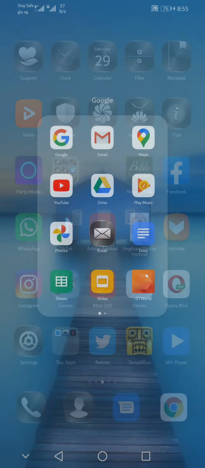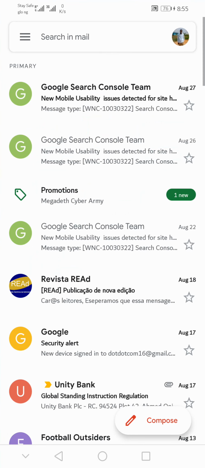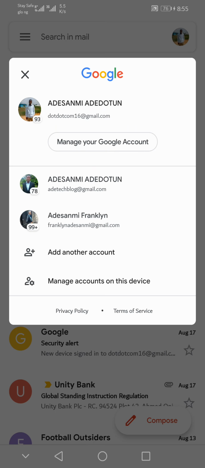Open the Gmail app on your Android phone. If you have more than one Gmail account on your Android phone, click on the profile picture and select the Gmail you want to change the name ID on your Android phone. So, in this tutorial, I want to change the Gmail ID name of dot.com16@gmail.com. So I've selected the Gmail account.